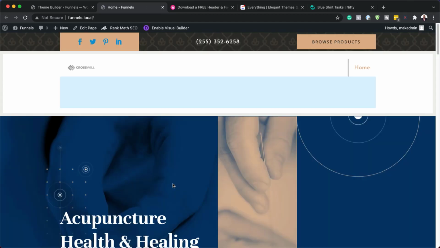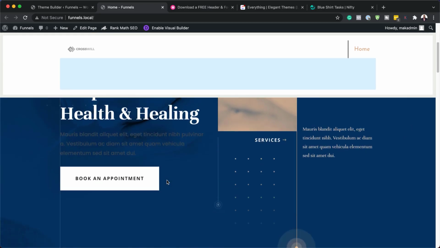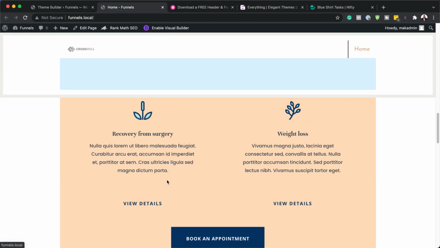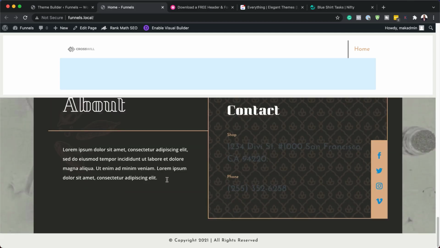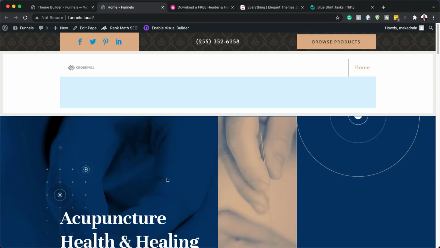Okay, so I've installed my layout, and this is looking definitely much better. Our colors are matching, and this is definitely how we need to use the header and footer. And by the way, these pre-made layouts are absolutely free. So go ahead and download them and add them onto your site.